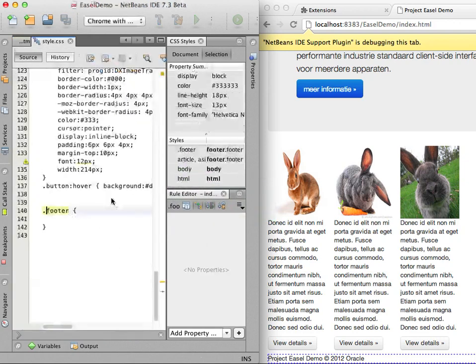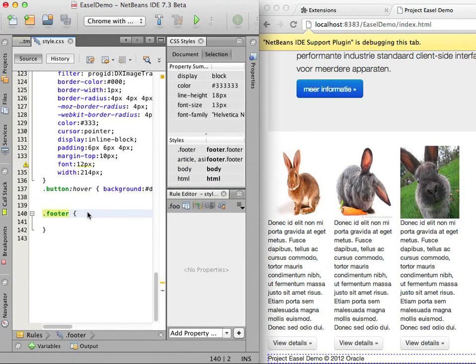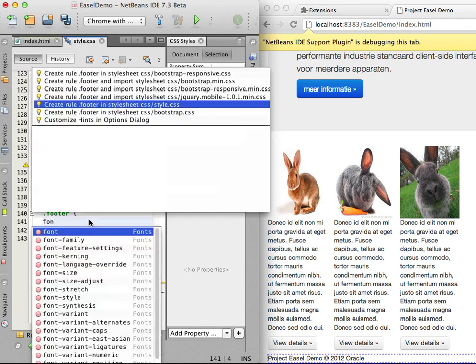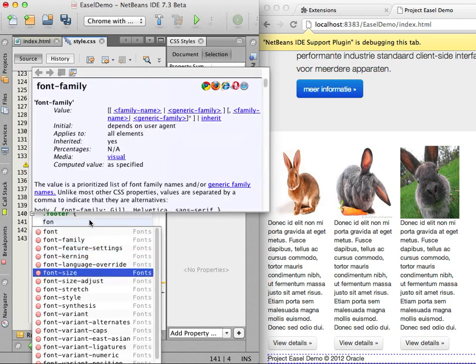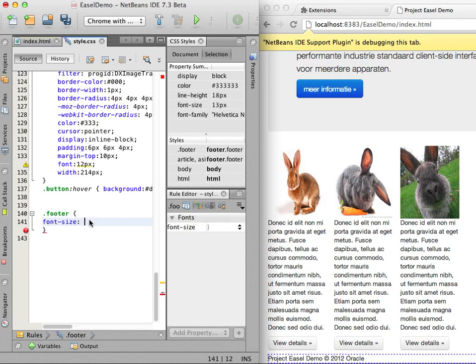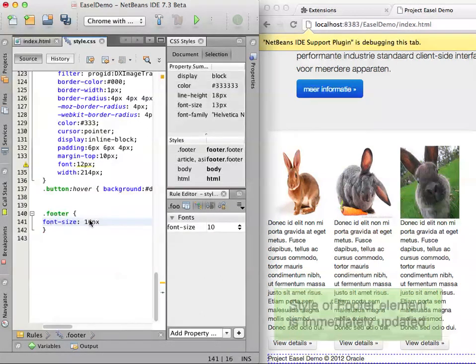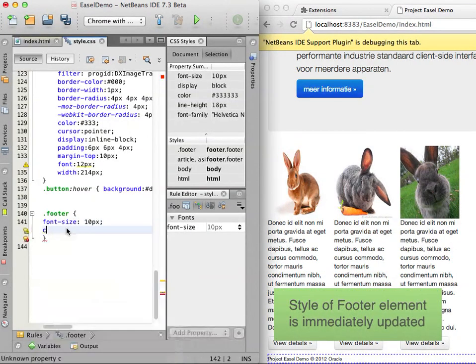I can now use the CSS code completion in the editor to create the rule for the new class name. When I modify the rule in the style sheet to change the font size, the color, and margin of the element, I can see that the element is updated in the browser. I do not need to save the style sheet or rerun the project.